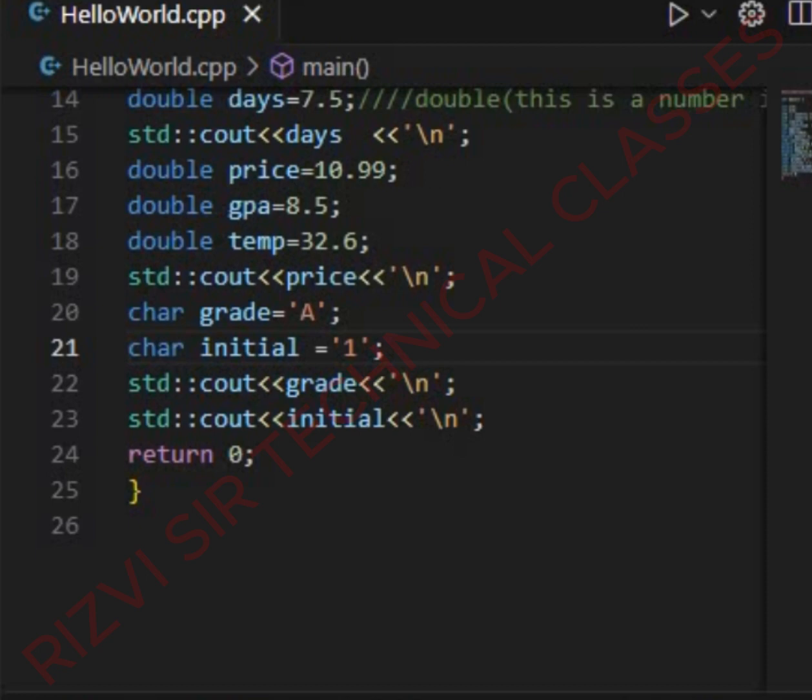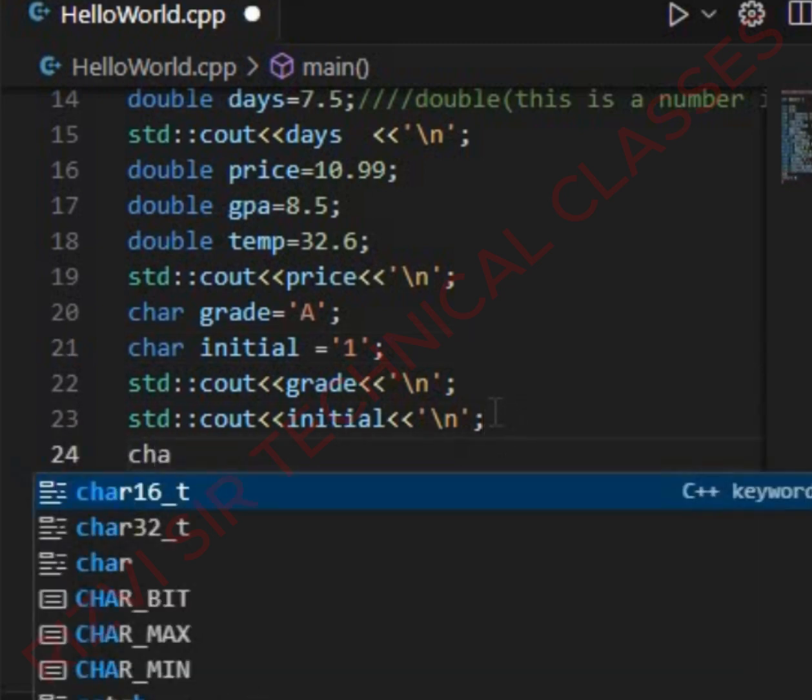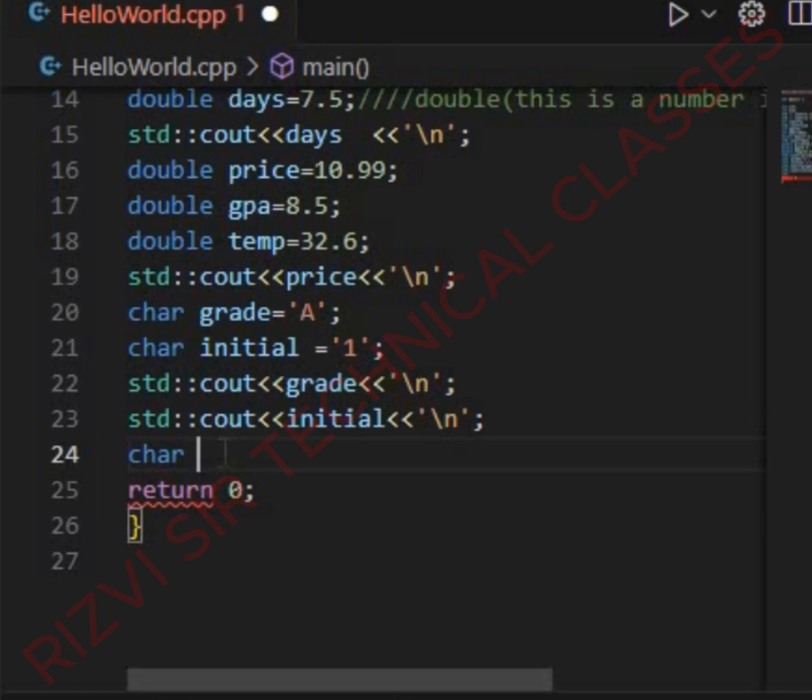Here's some more examples of the char data type. What if we are working with currency? What type of currency will we work with? Currency could be dollar. And if we are working with a different type of currency, we could change this to a different symbol. Yeah, that's the char data type. It stores a single character.